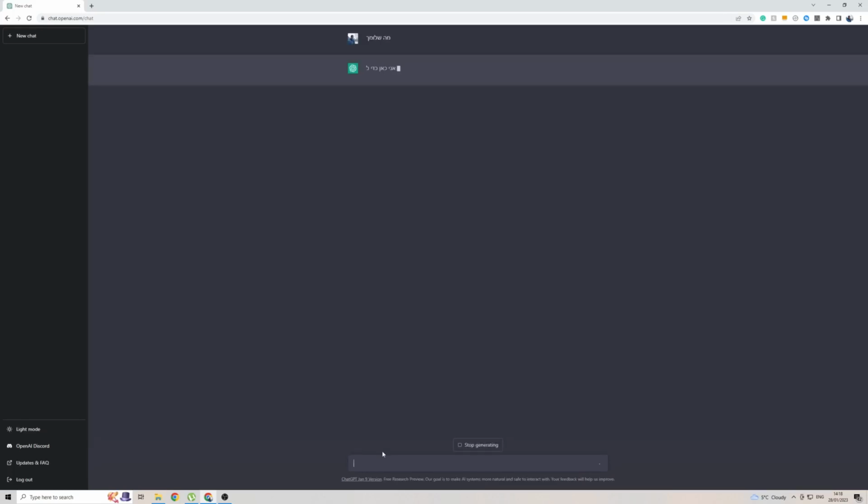And within seconds, literally, ChatGPT is already coming back to me with an answer in Hebrew. Now, do you know that sometimes it might get an error, and if that's the case with you, simply refresh the page and then just try again, and it should work like normal.